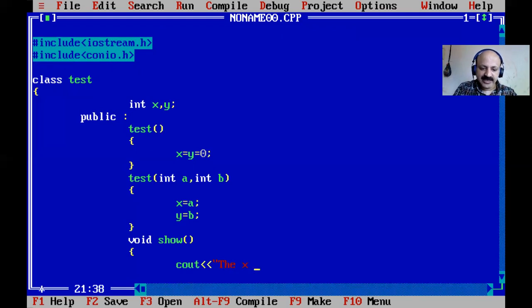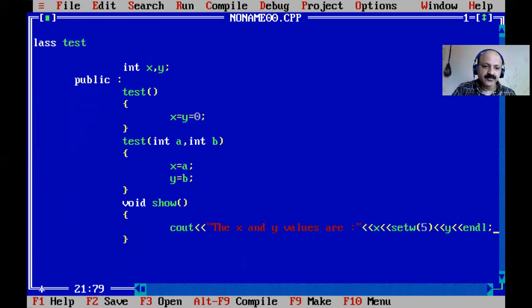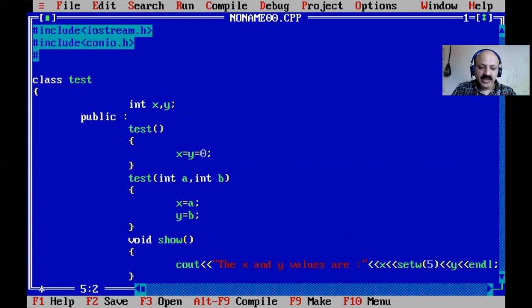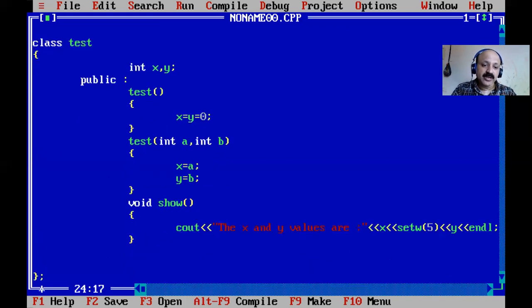So here give the message x and y values are, yes, so that is printed, first x and then we give setw, so those are manipulators. In between there is some gap or blank space, and now y, and then also endl. So there are two manipulators I use here, and setw requires one header file, and its name is input output manipulators, iomanip.h. So iomanip.h, input output manipulators. Yes, otherwise there is a prototype error.